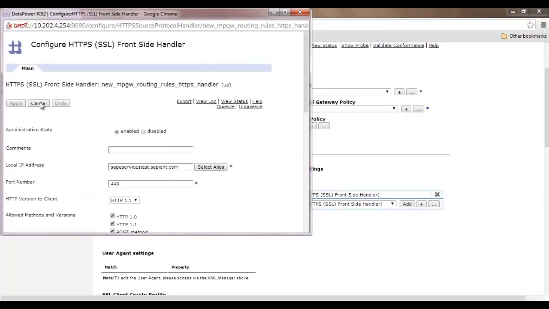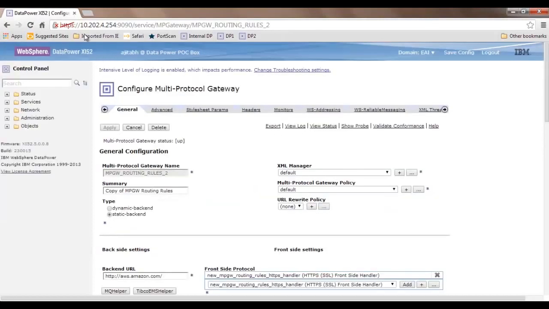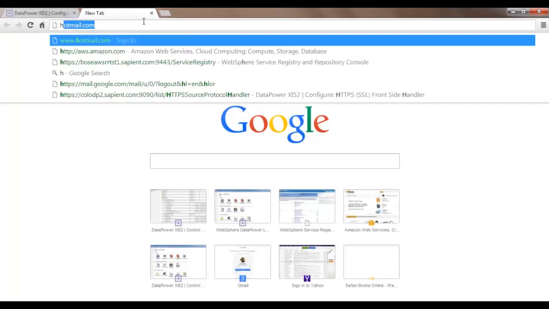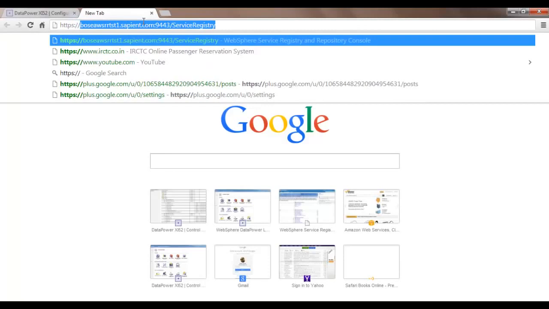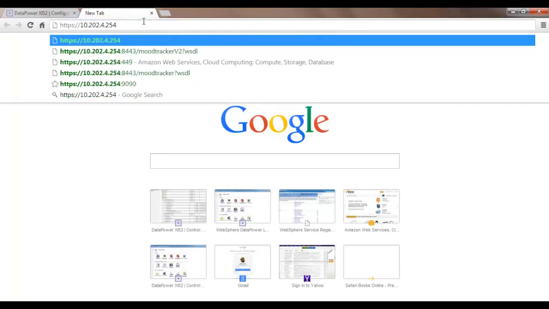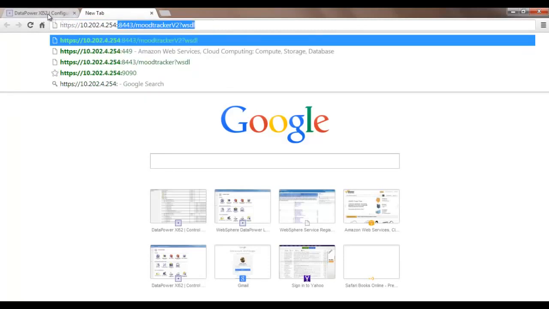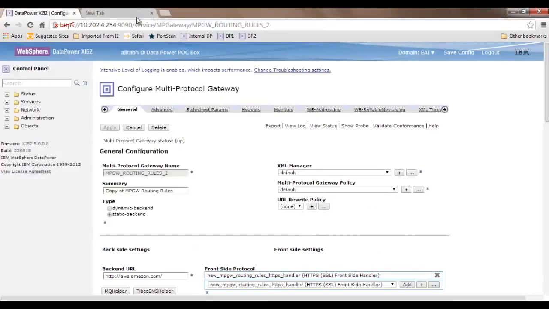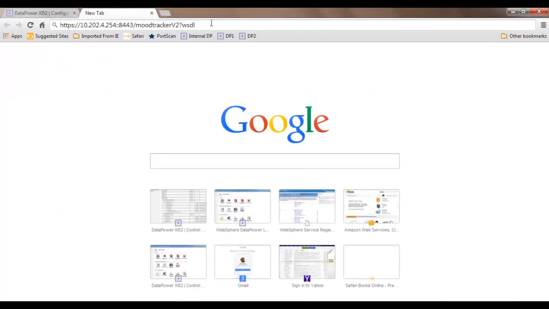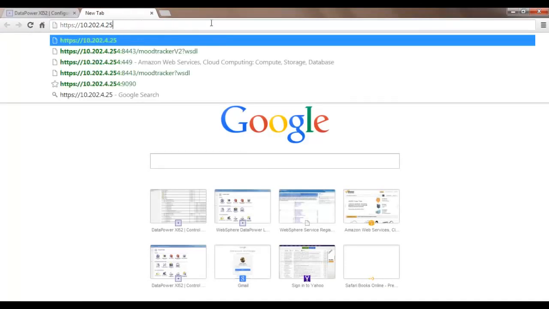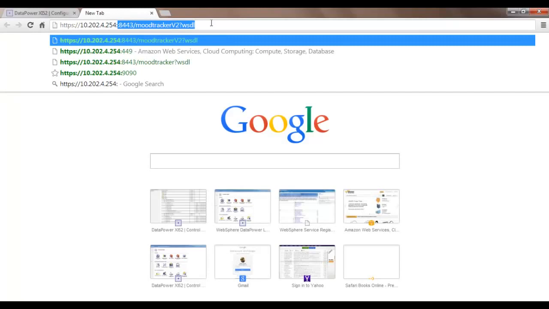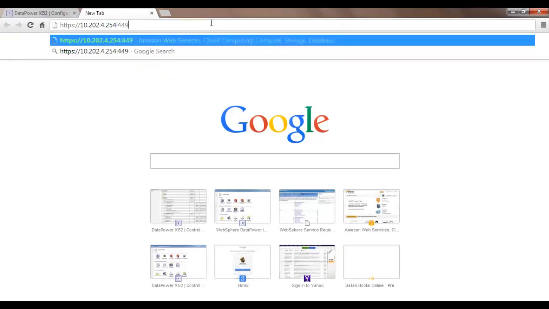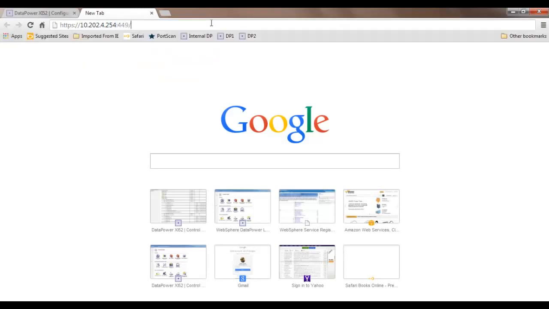I think the IP is something like 10.202.4.254. I will copy it and make it like this: HTTPS. Then I just have to collect the port. The port number is 449. So I go here and make it 449, and let's see what happens.